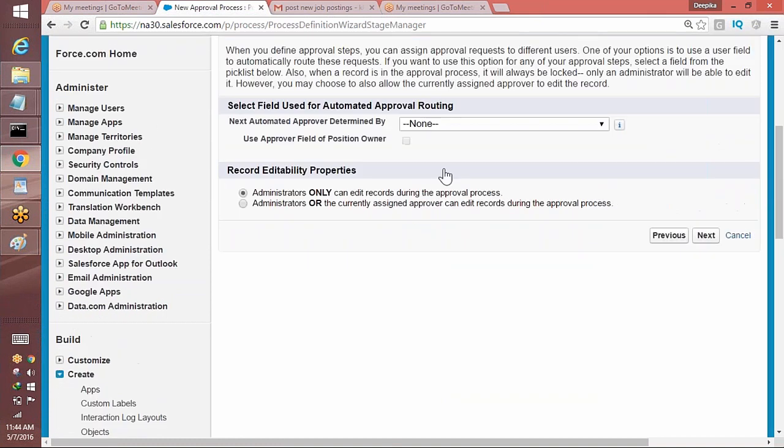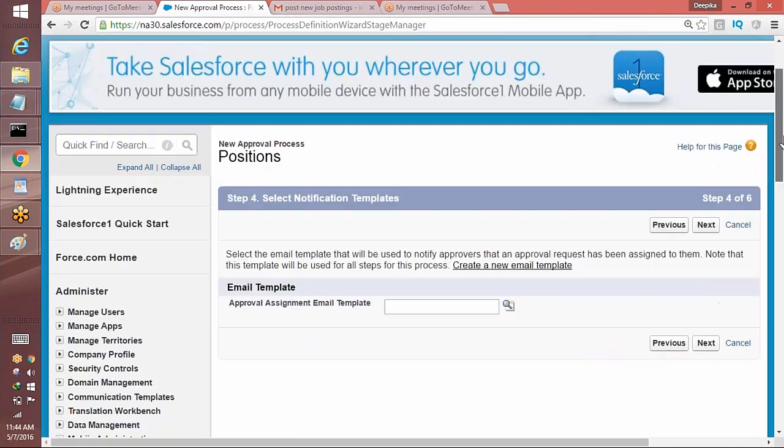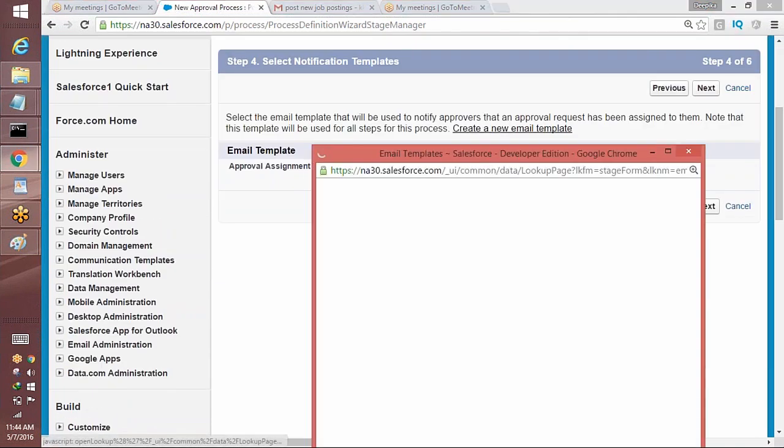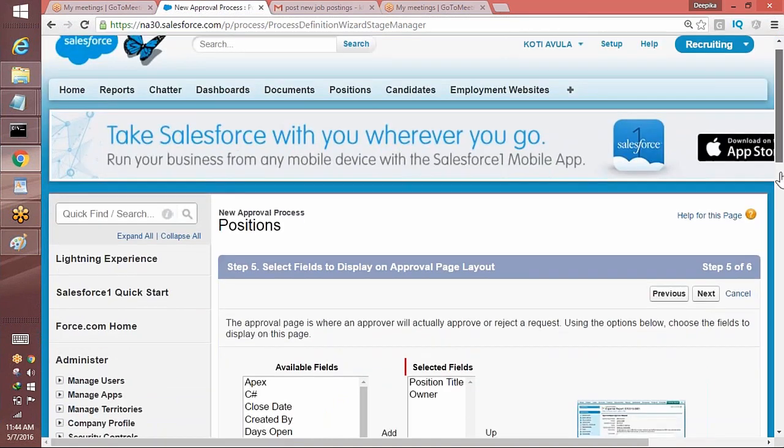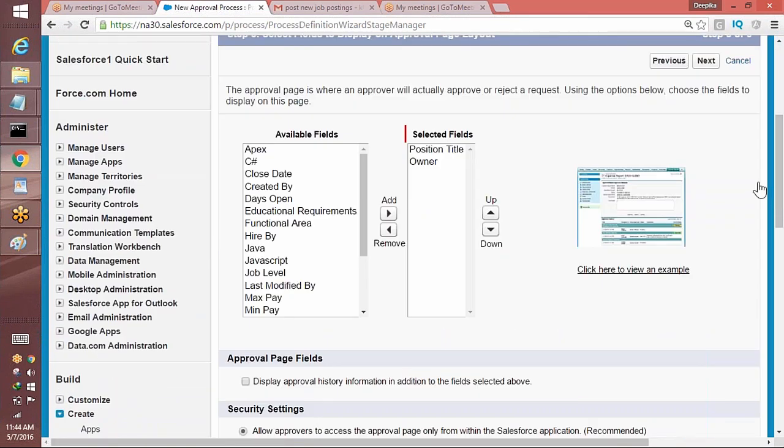We don't have any approver, just leave it as it is. Administrators only can edit it. Next. Is there an HTML template you want to send? Yes. Hit the next button. What information will the approver see? When he's approving it, what information do you want him to see?